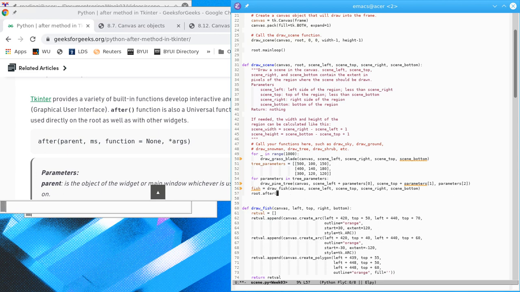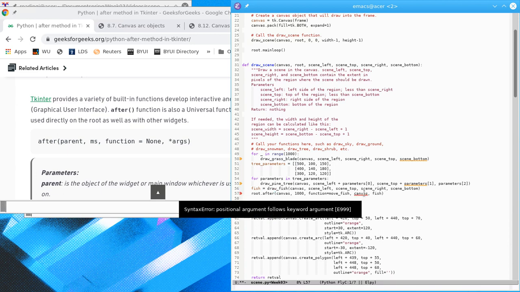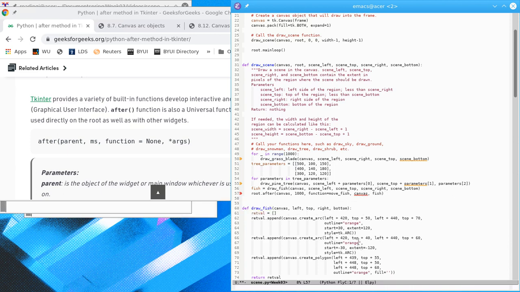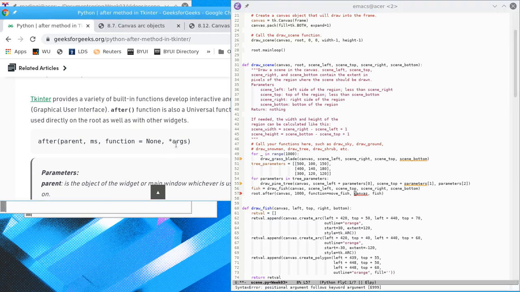Root.after. So the parent is the canvas, I believe. After how many milliseconds? Let's go for 1,000 milliseconds. So he's going to move once per second. Function equals move fish. Args are going to be canvas fish. And positional argument follows keyword argument. Oh, this needs to be a list, I believe. Keyword args. How is that?